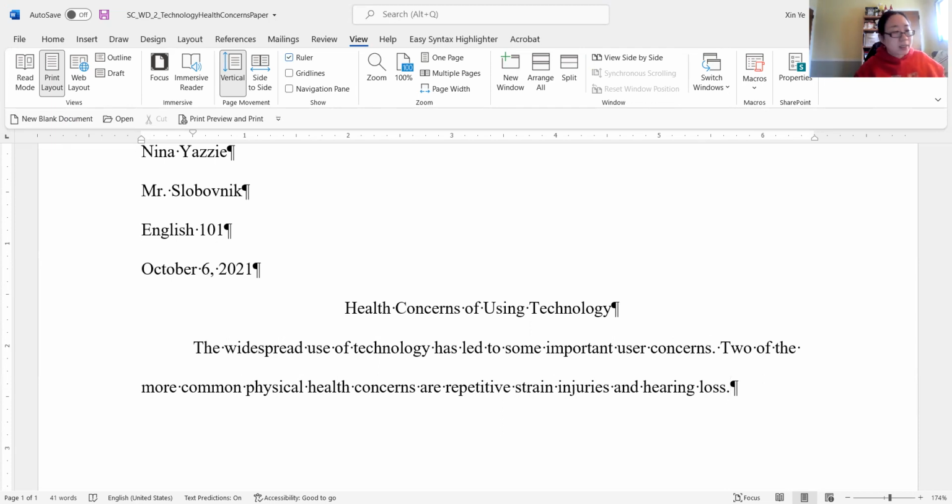Right now I'm on page 17. I finished 17 and I move on to 18. Then you press the space key. I'm gonna keep typing. These conditions are on the rise.